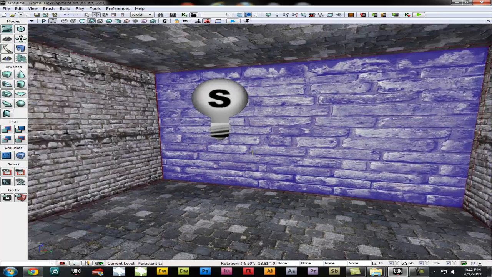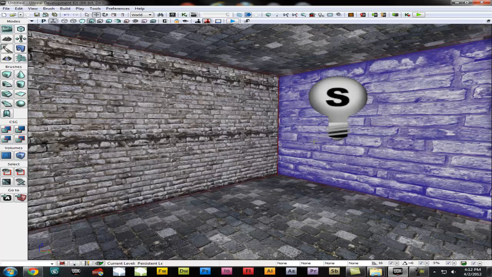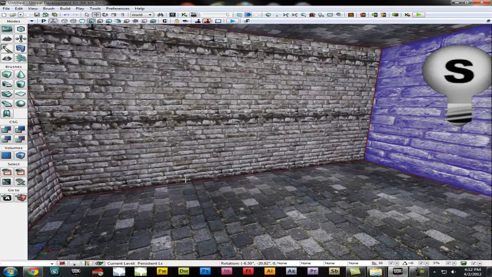So basically, that's how you add a light, add CSG brushes, and add texture to walls.